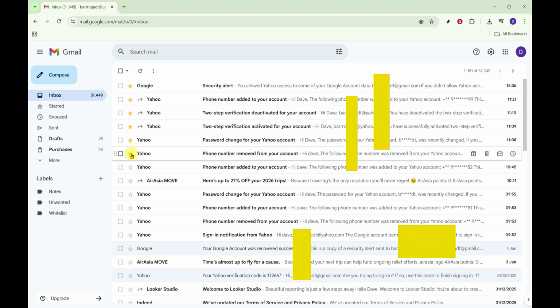If you decide you no longer need that email starred, click the same star again. It will turn back to its unstarred state, and the message will no longer be marked as important.